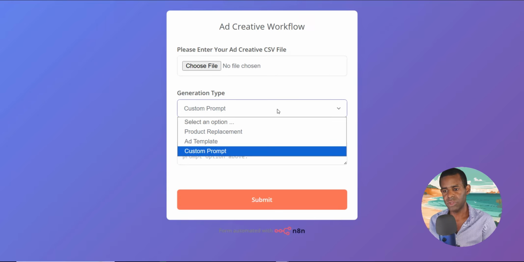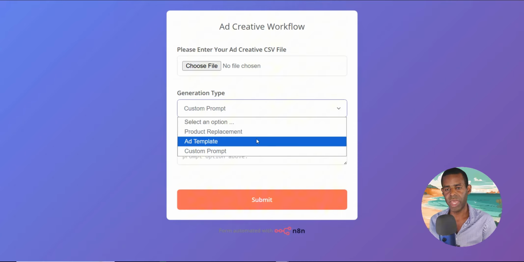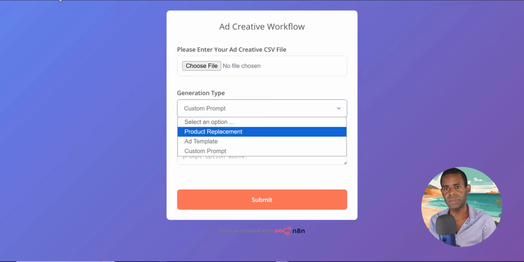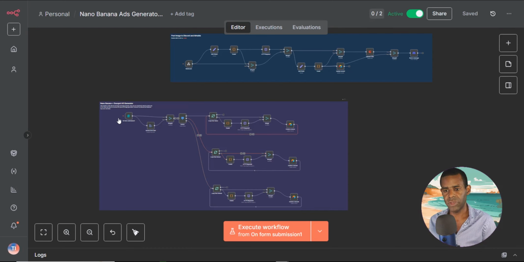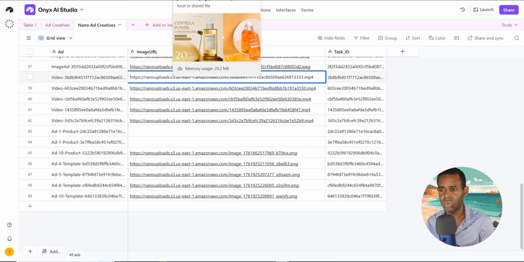And then we're going to choose from the three different types of generation types. So we have your product replacement, we have your ad template, and then we have your custom prompt, in case you want to give Nano Banana specific instructions. And then we're going to click on submit. And it's going to basically start this workflow here. And it's going to connect us to Discord, where it's basically going to post those images once they're finished. And it's also going to create another record within Airtable, so we can actually reference those images in an organized way later on. And so I'm just going to show you some of the runs that we went through.